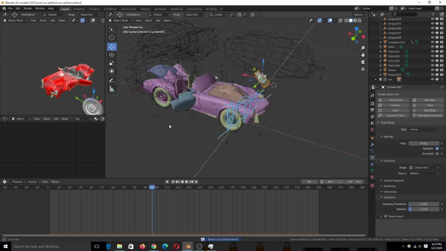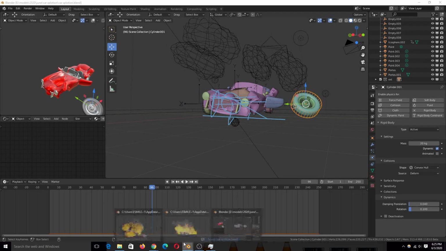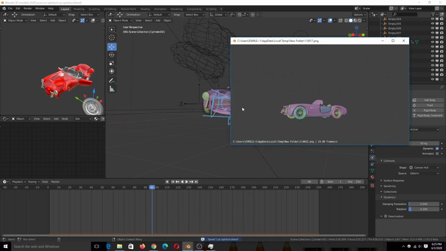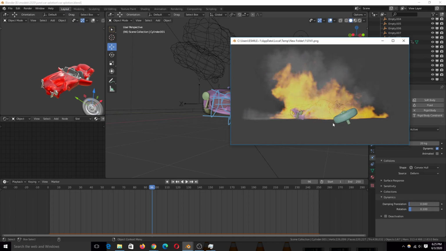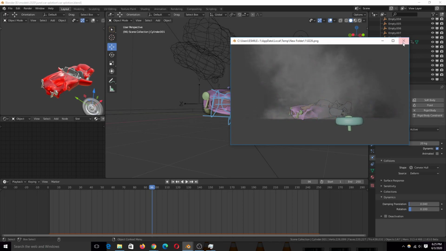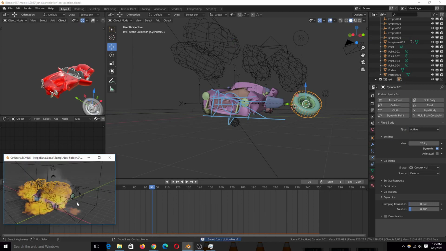I think I've touched on everything that is necessary. So let me just play for you the explosion one more time so that you can see how that came out. You can see that. And then from another angle.